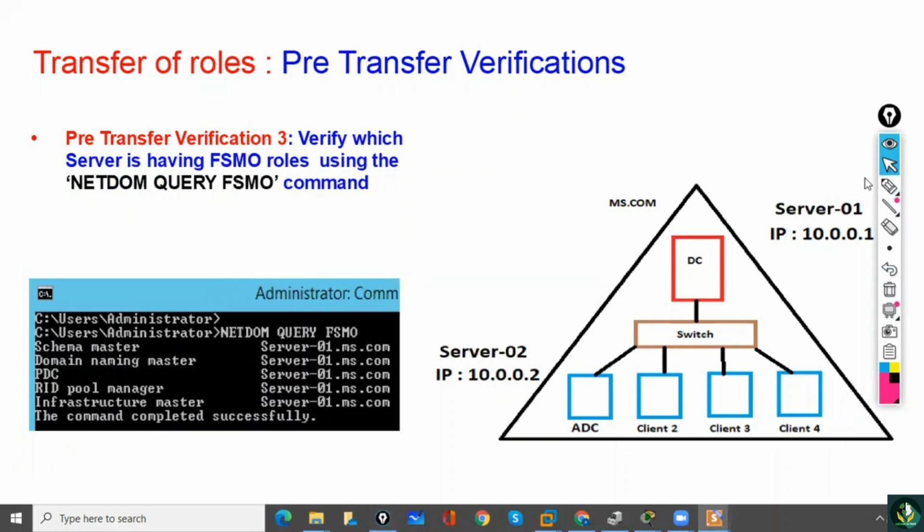And guys, third verification. Verify which server is having the FSMO roles. How will you verify? You will run this command, netdom query fsmo. You can run it on any server, on the domain controller or the additional domain controller, and you will get the same output. This command tells you where the FSMO roles are installed. It is installed on server 1: schema master, domain naming master, PDC, RID, infrastructure master. So we'll verify these three things first, then we'll transfer the roles.